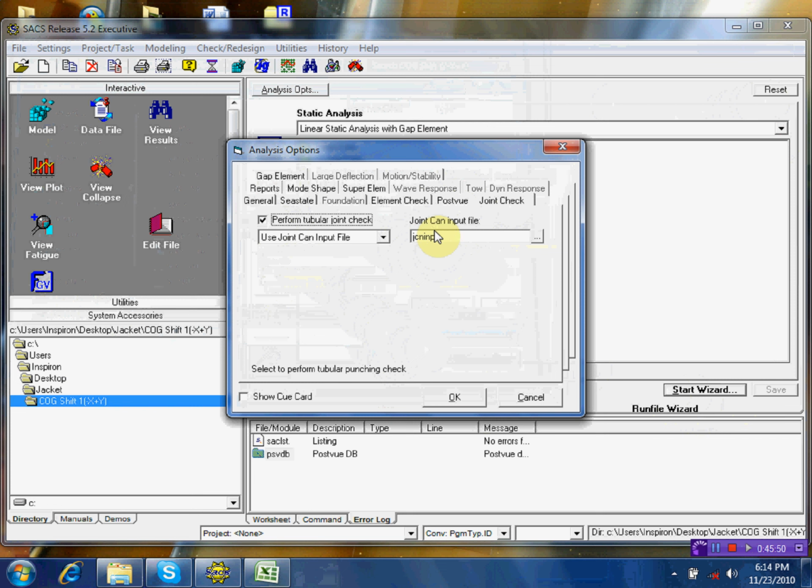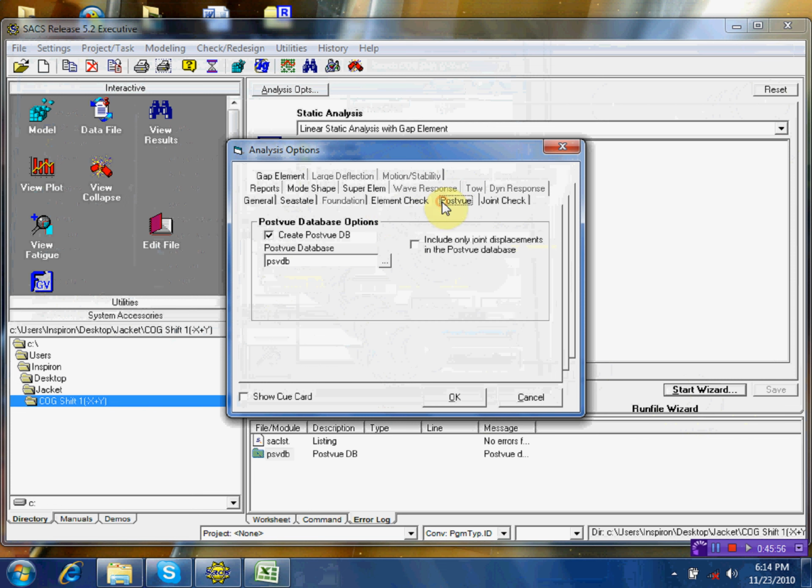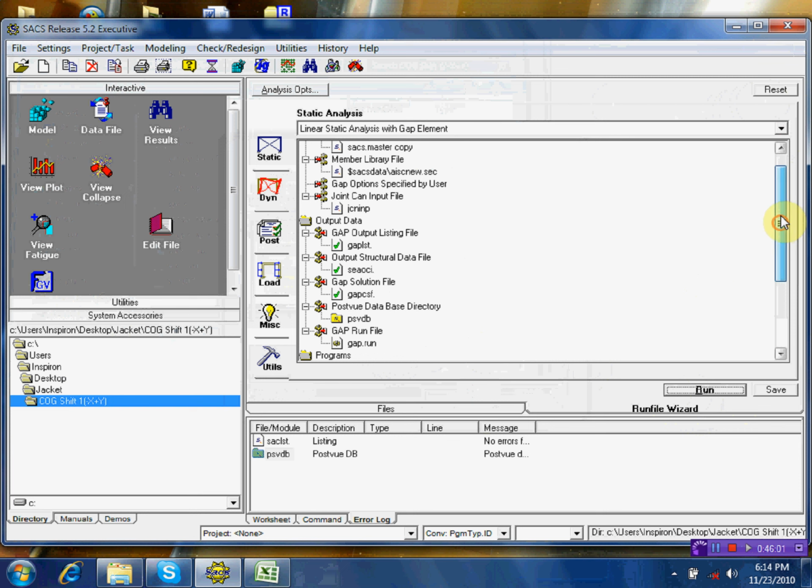Okay? So we have now the post view. Press OK. But you have to check. You have to go to model. Because in the first, go to this file and then check data file.